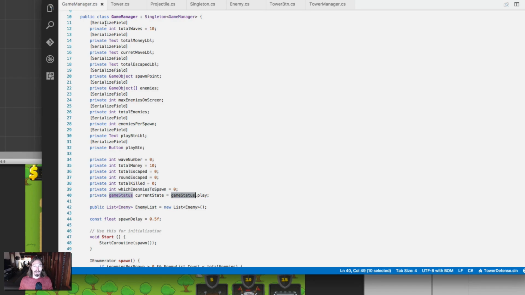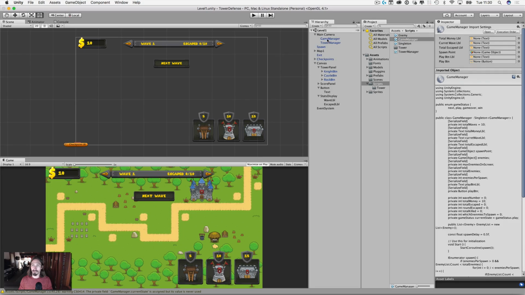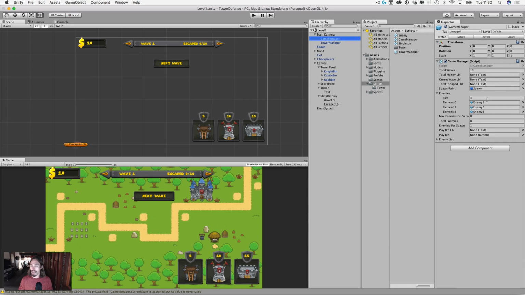All right, I think we should probably connect all of our labels and buttons and all that. So make sure you save this, and let's go back to Unity. And in the hierarchy under the main camera, find our game manager. We're going to see total money label, our current wave label, all this stuff we need to update now.